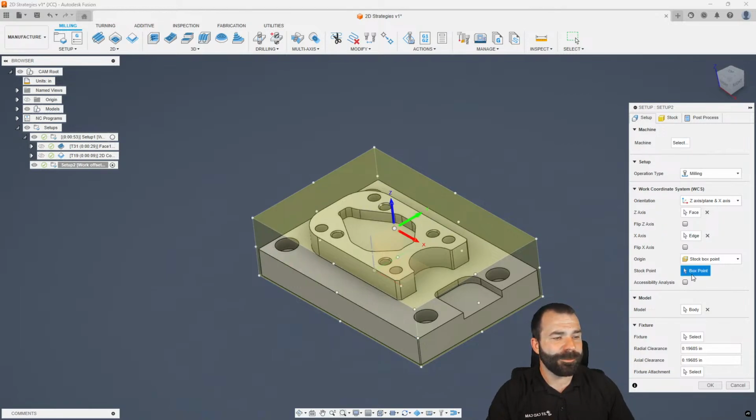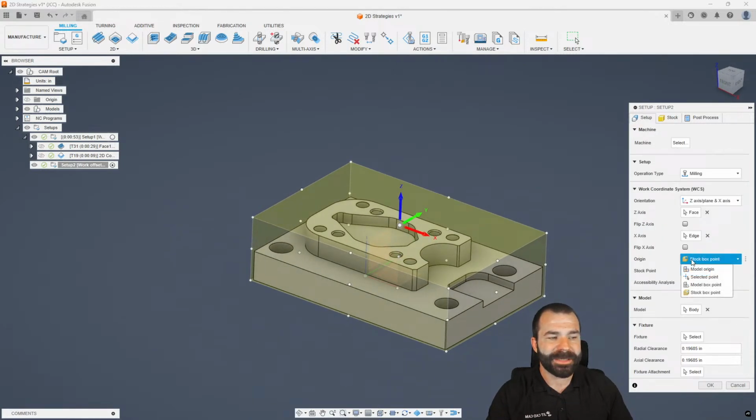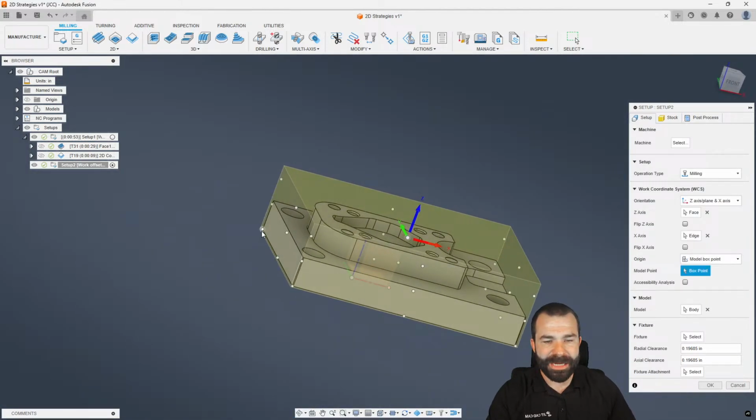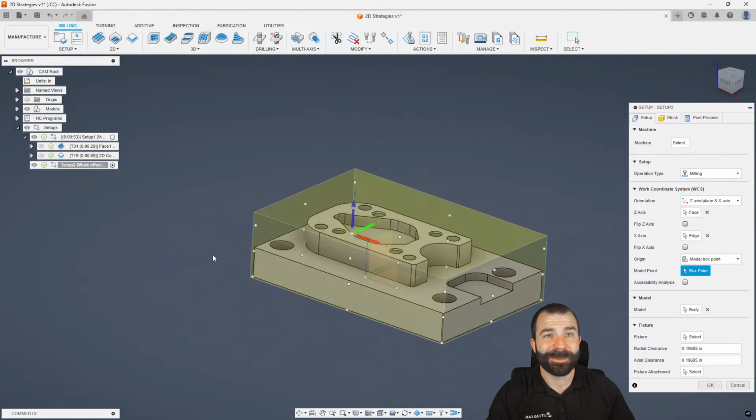Now, going down a little further, I want to work not off a stock box point. We're going to work off a model box point. Now, a little trick that I used to do is if I'm going to flip parts over, I like to go off the machined bottom. This always confuses people at first because my G code is no longer at 0 working in a negative. My G code's going to be a positive working towards a negative.